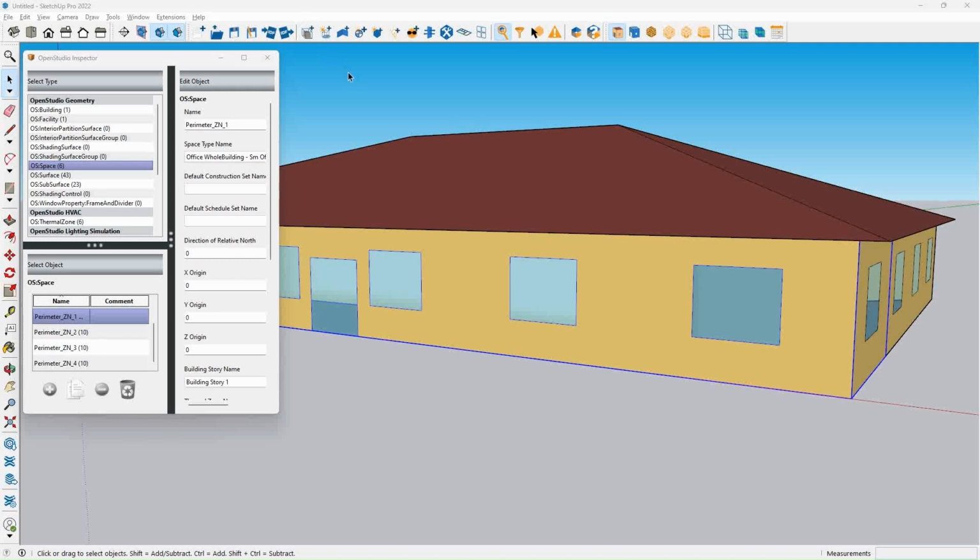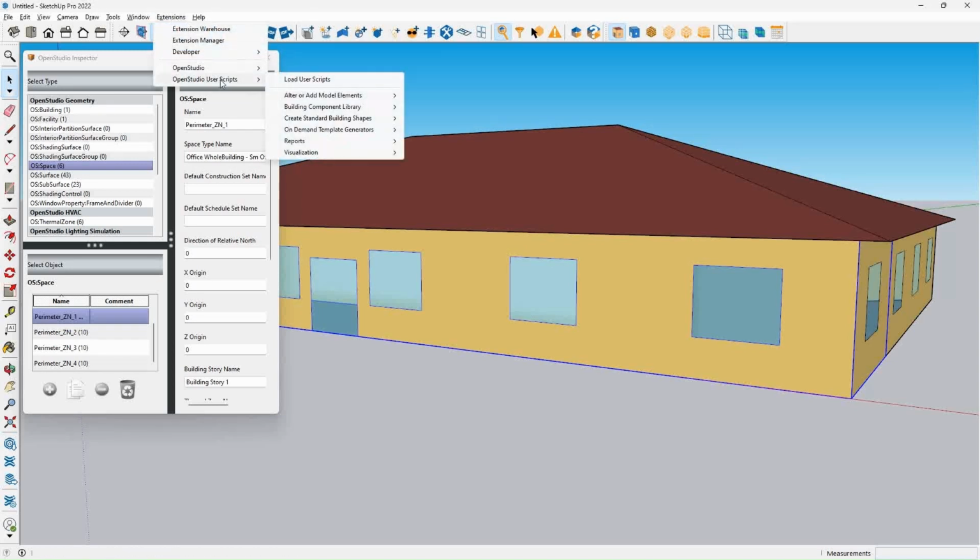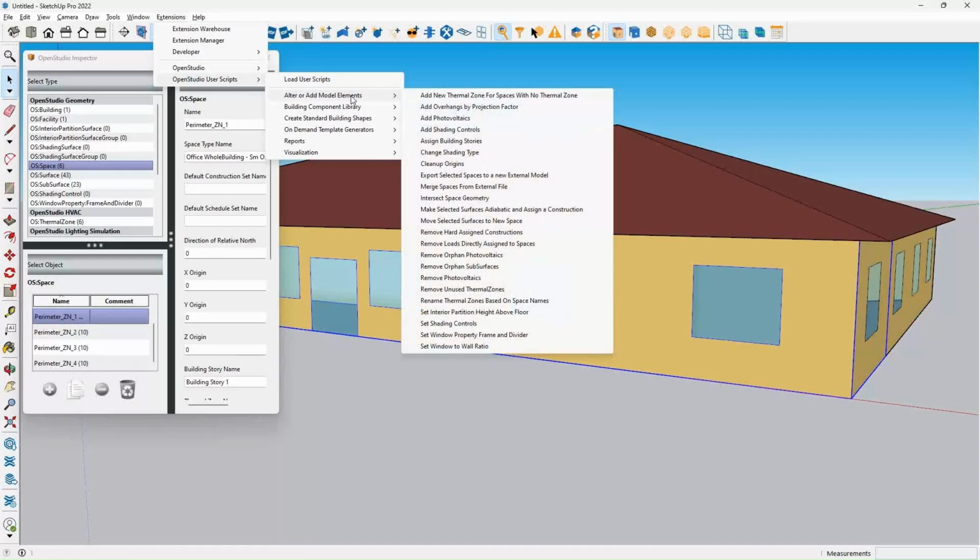Today we're going to talk about the SketchUp OpenStudio User Scripts, and those are located in Extensions, OpenStudio User Scripts, and it's all of these right here. And these are all written using the Ruby programming language. And in particular, I'm going to show you how to locate the Ruby files and how to edit those. I'm going to give a real easy example.